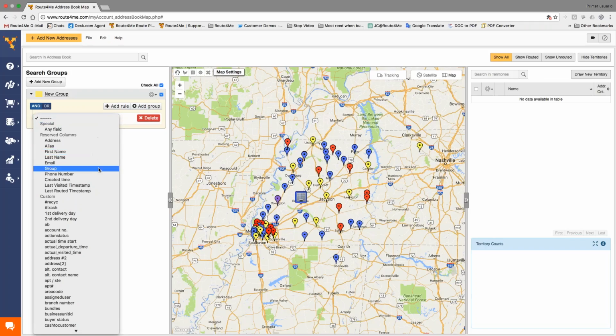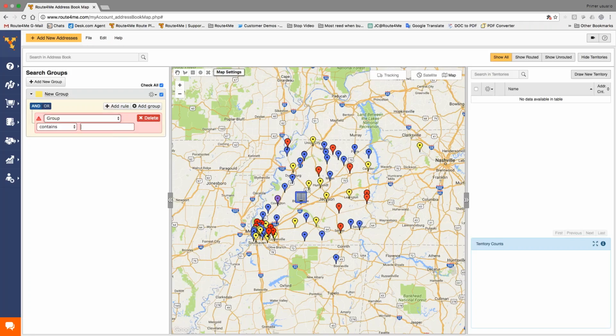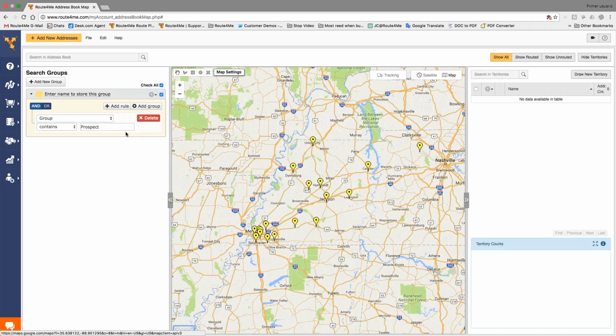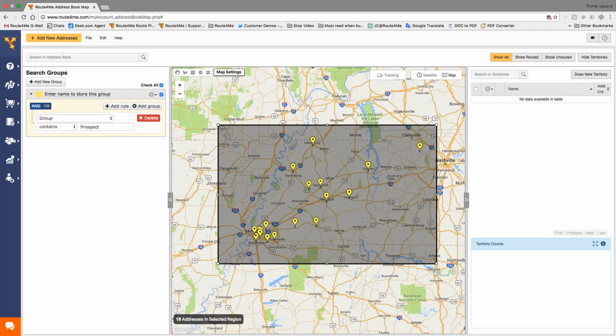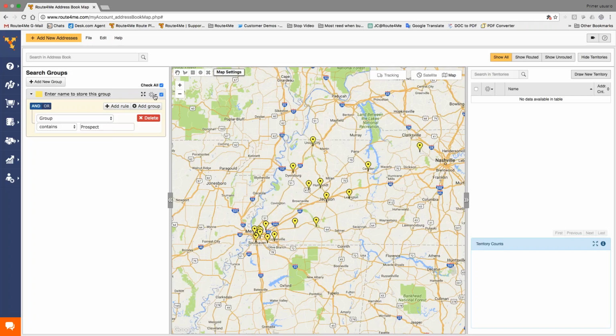So, for example, in this case, I'm going to use the group section, and I'm going to look for prospect. You can see how they all change colors, and I get a nice result and filter what my prospects are. I have 18 prospects. Now, once I have that, I can say, all right, so let's plan a route with this group of addresses.